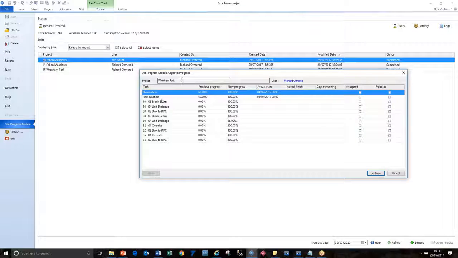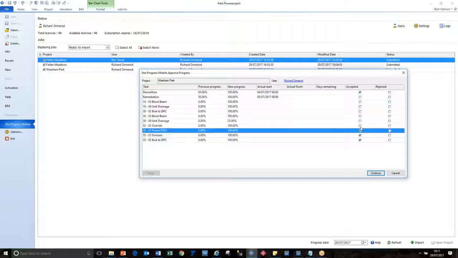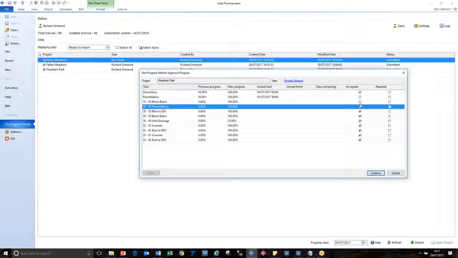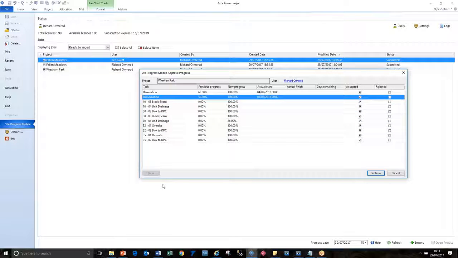That's going to bring everything back, including the photographs. So this is Wrexham Park, so we didn't do a huge amount here. Those two things were done. So I'm going to accept everything. I'm sure there was an accept all button.